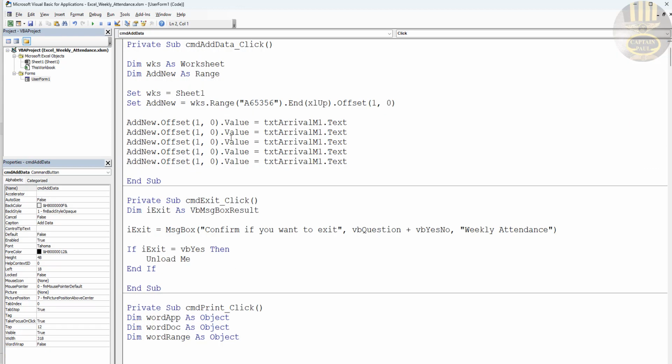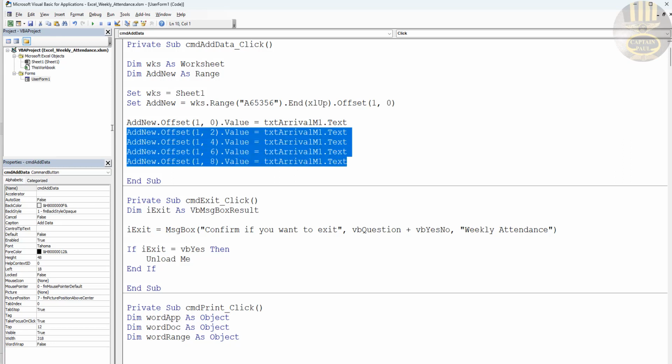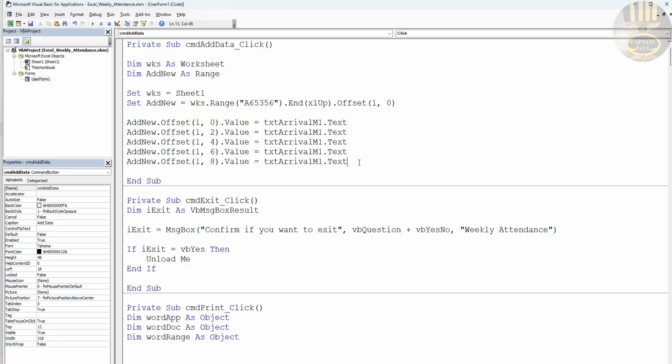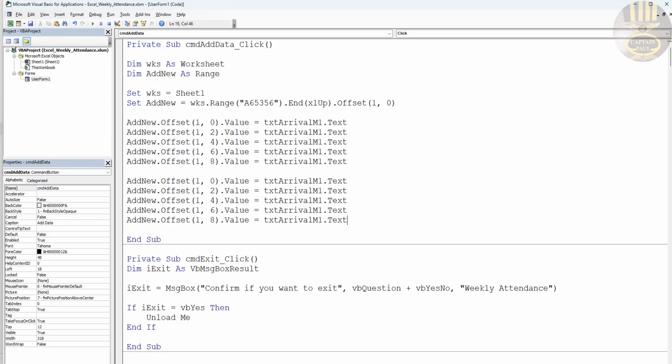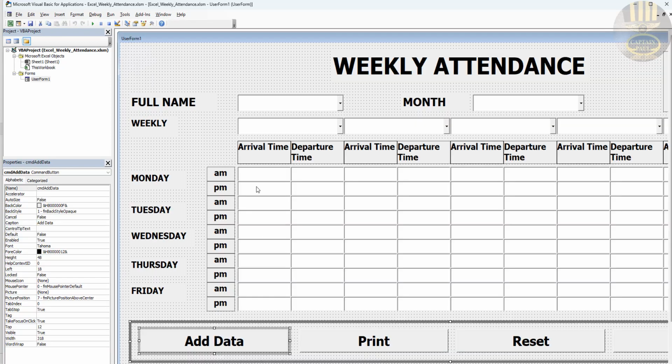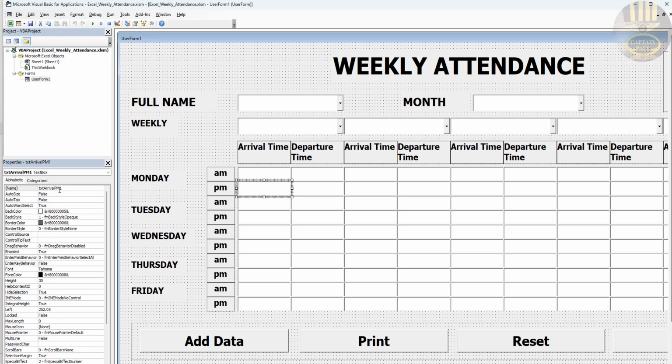Now, back in here. So this will be 2, that is 4, 6, and 8. So the very first one is taken care of. I'm now going to copy this and use it for the PM. This is for the AM. Paste that there. Now, for the PM, this is the PM right underneath there. Check out the name. Arrival PM1.